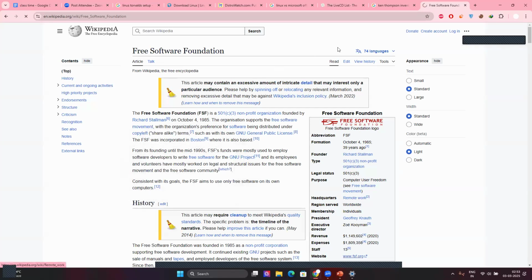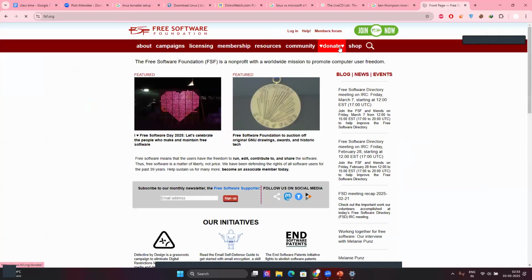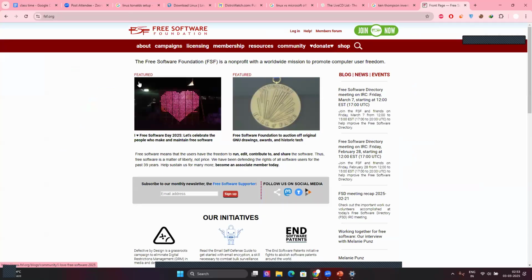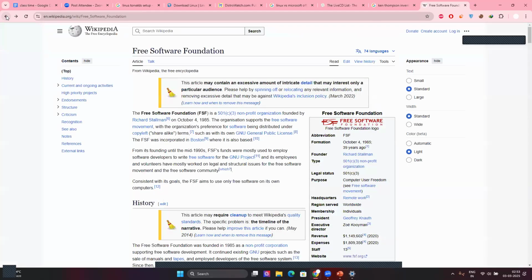This is the official website. And in the 1990s, most of the GNU core components like GCC, Bash, and core utilities were ready, but the kernel was missing. I'll come back to this point, what is a kernel.